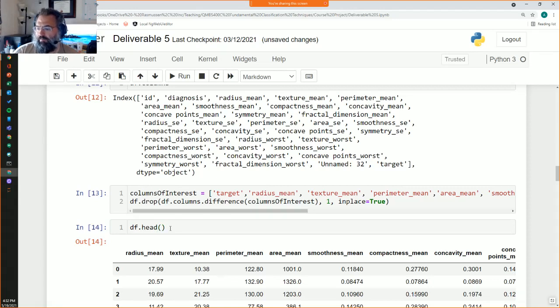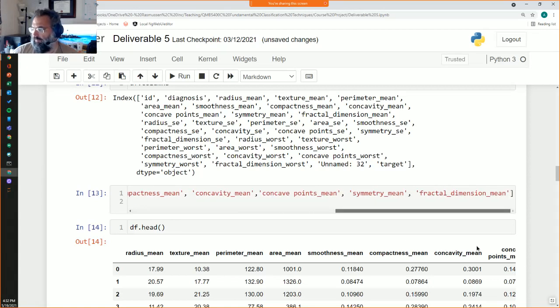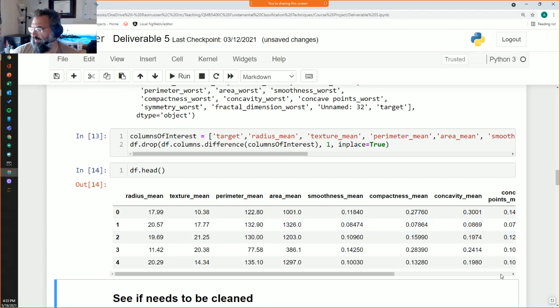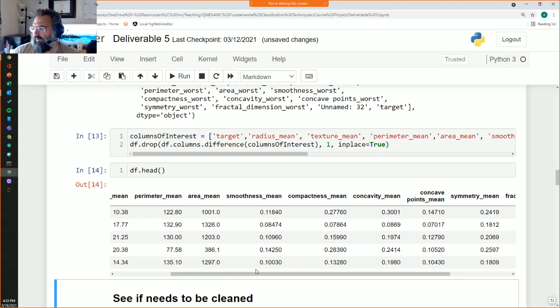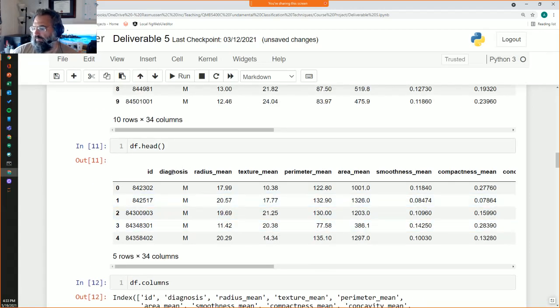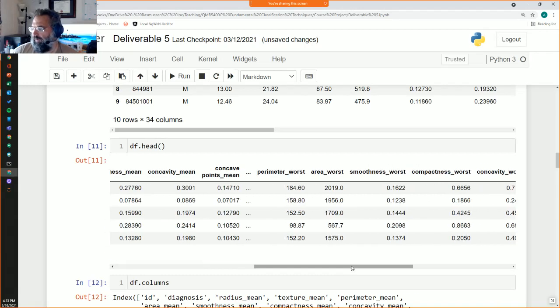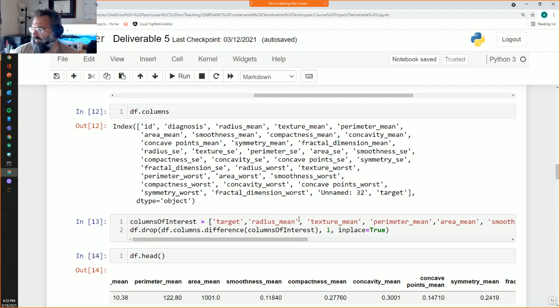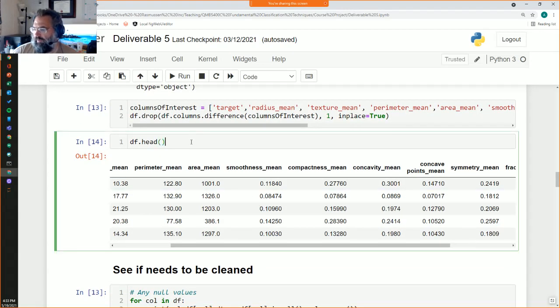In this case, taking a look to see which of these columns I care about, and those are the ones I care about. So I created an array of columns of interest, and I got rid of everything that's not a column of interest, so that these are only the things that we care about now. There should be target, and then the values that are likely to contribute to that target. Anything else was removed. So diagnosis and ID went away, not terribly meaningful, as are things like worst. We don't care about those too much. We care about the mean, right?